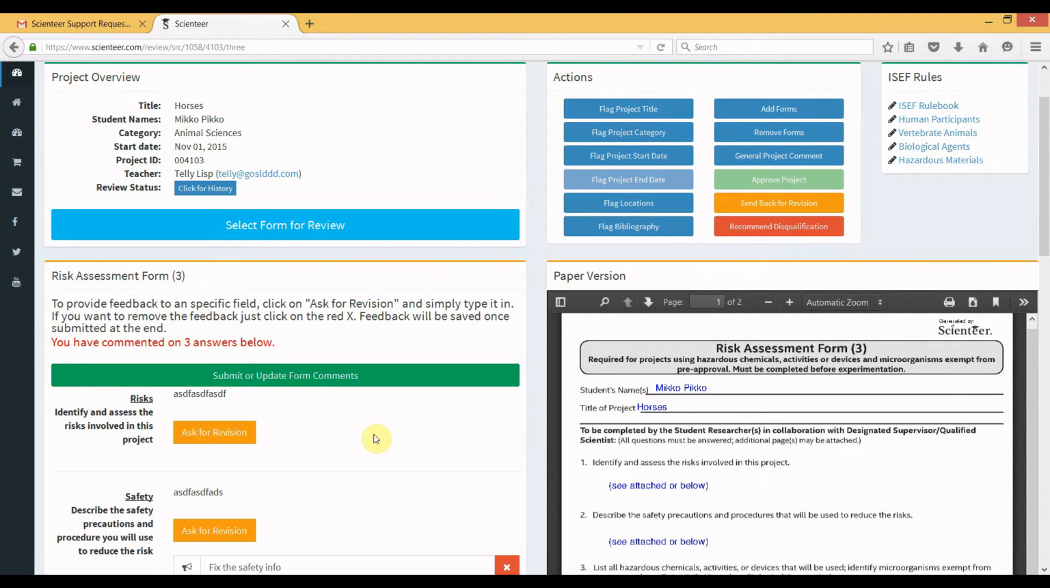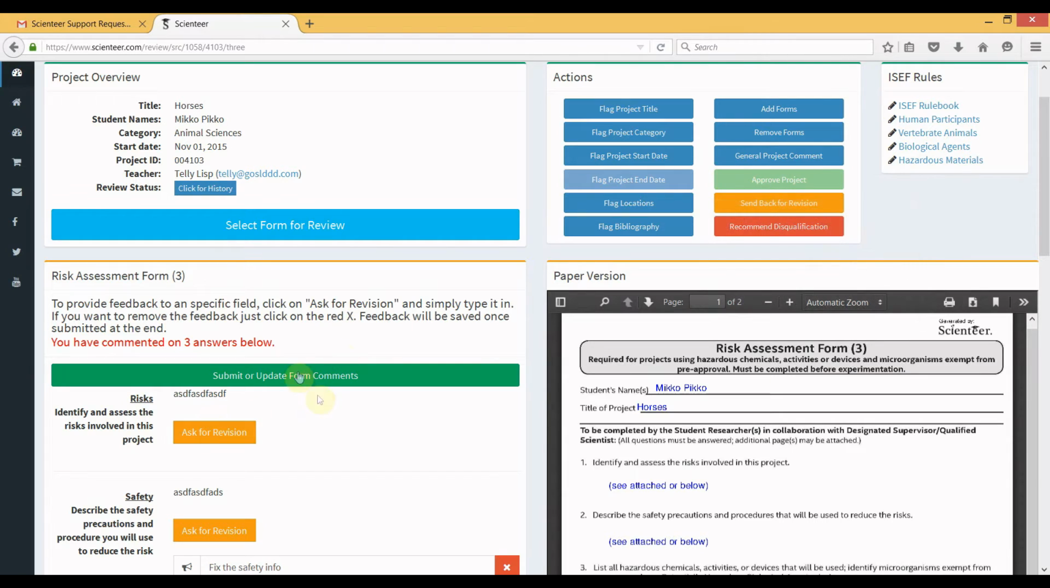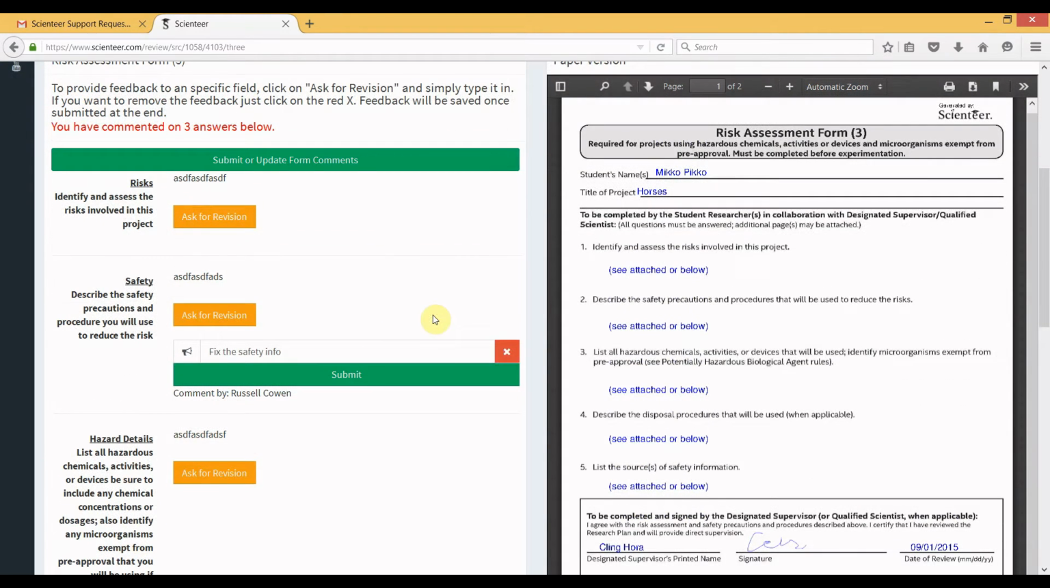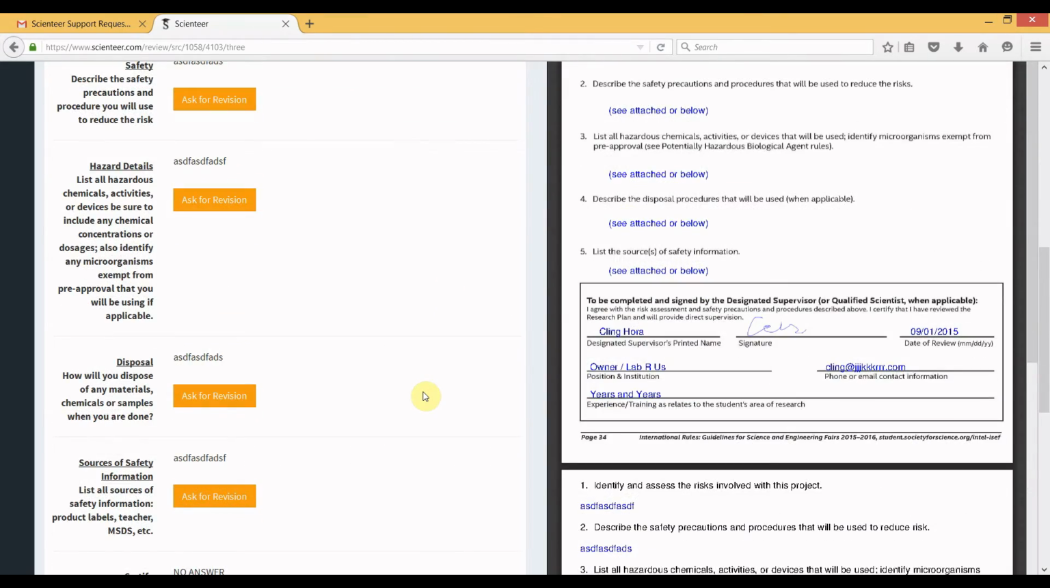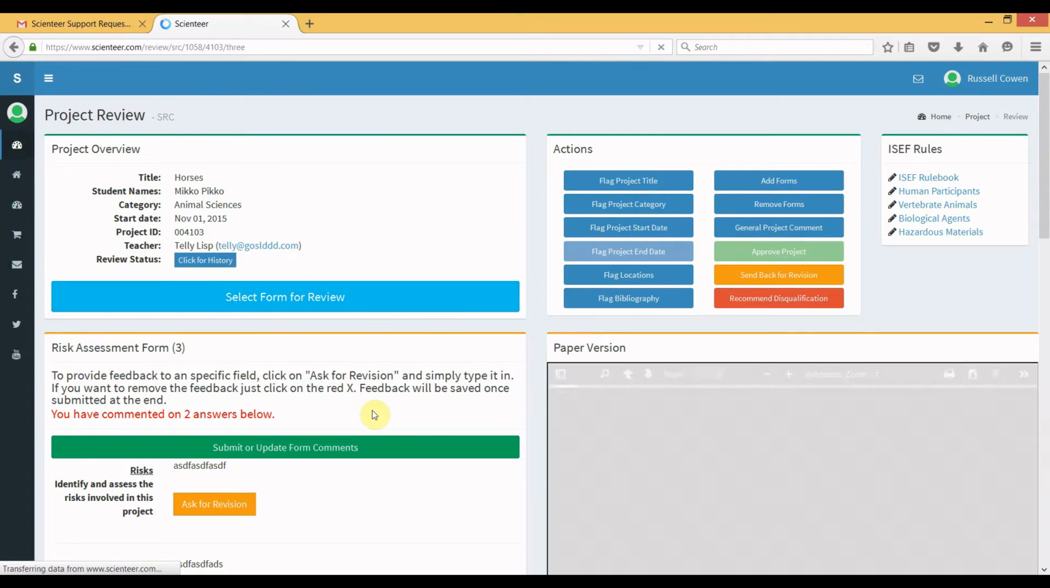Once we've made a comment somewhere, we're no longer able to approve the project over here. We're going to have to send it back for corrections. So if you've made a comment and decided you really don't want to send it back for corrections, that you're okay with approving it, we can always go back down, and with the little red box can delete our comments. So we go back to the forms and delete the comments where we've left comments. After we delete the comment, we'll put submit or update the comment.